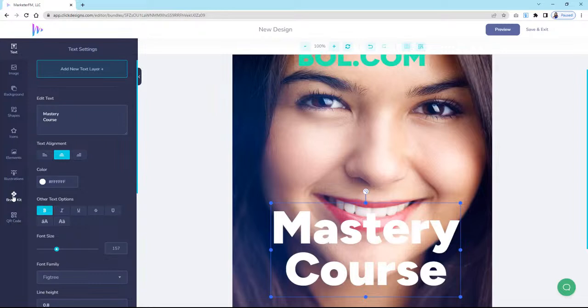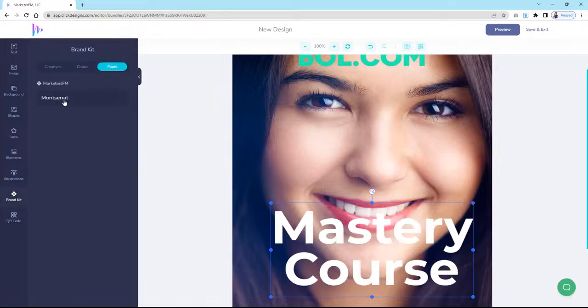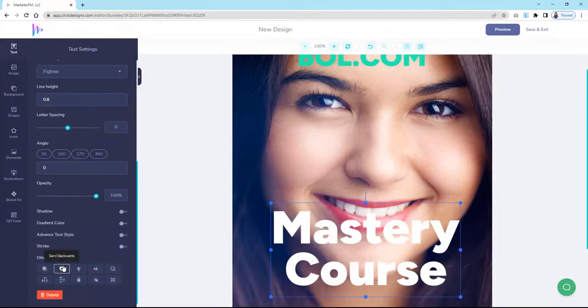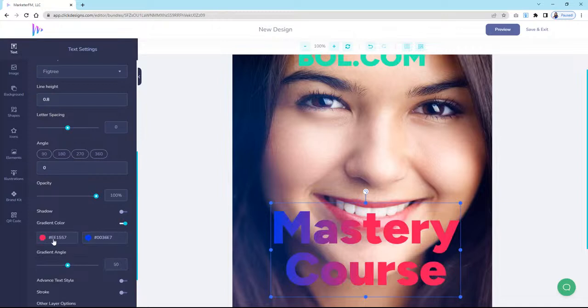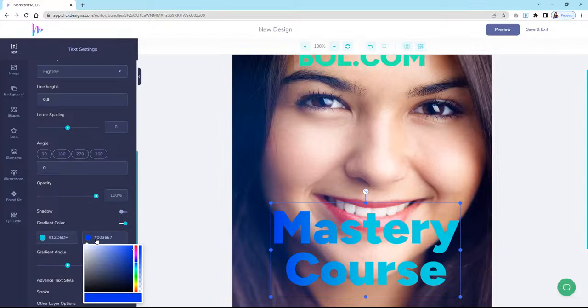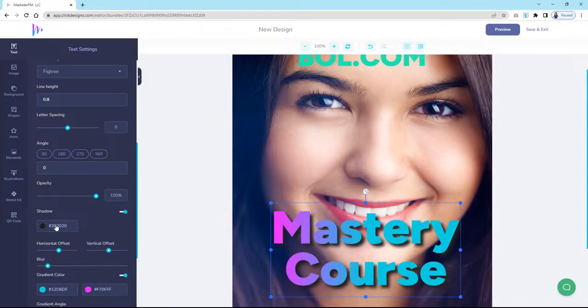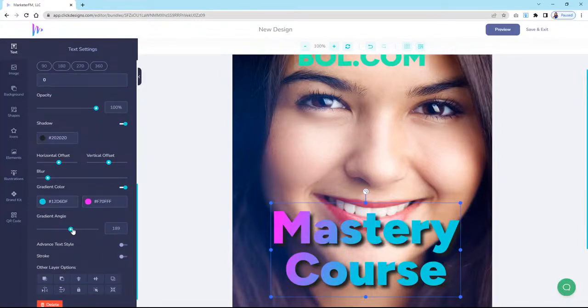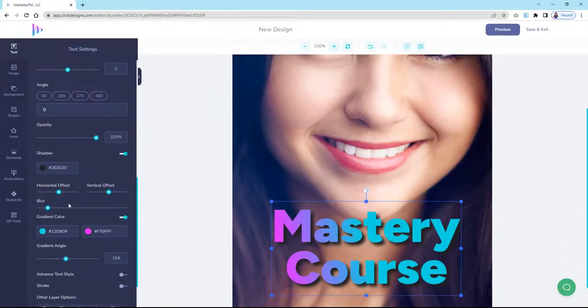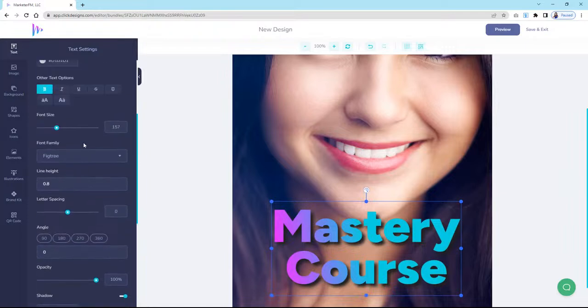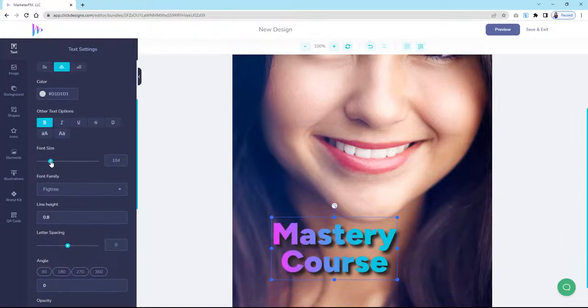So again, I went to Brand Kit, I went to my fonts, I went to Mon Apr, I went to text, and then I went down to gradient to change them to my colors, 12D60F and F70FFF. Yes, I know them by heart. I changed the angle a little bit there. There we go. Okay, let's make that smaller by scrolling up like this.